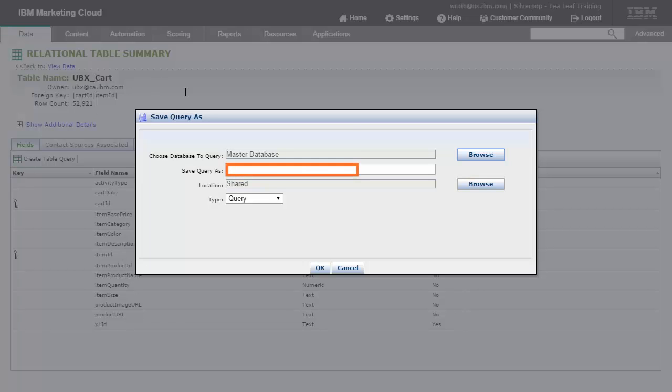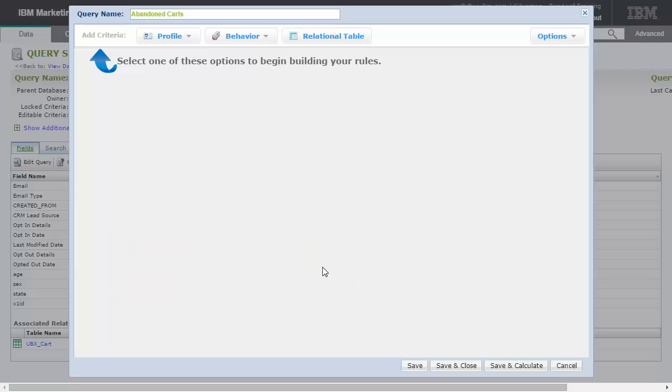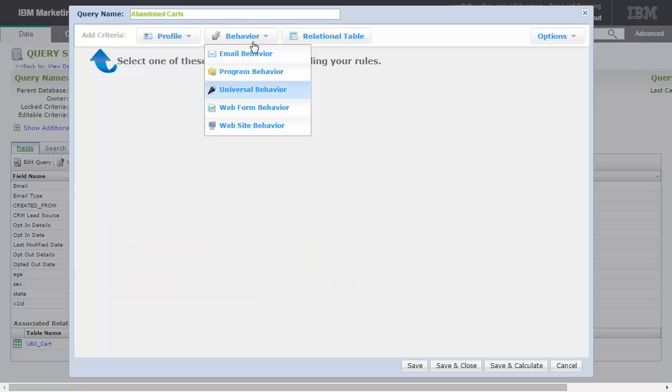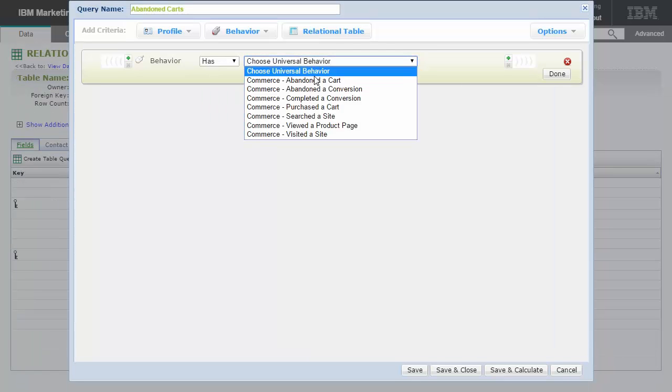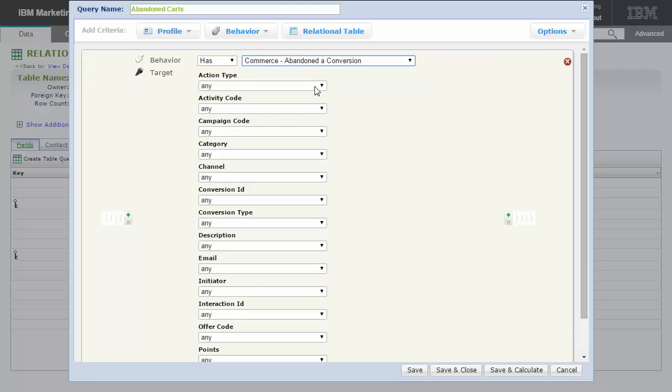Let's take a look at the event data in a query. When you create a query, you can find UBX event data under Universal Behavior. You have the option to select these commerce behaviors, such as abandoned or purchased a cart. You can also create queries based on data that is contained in the relational table.